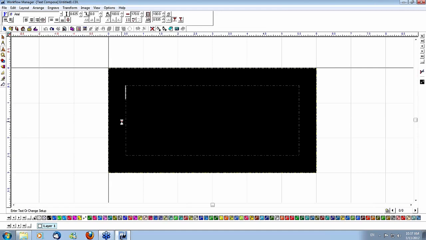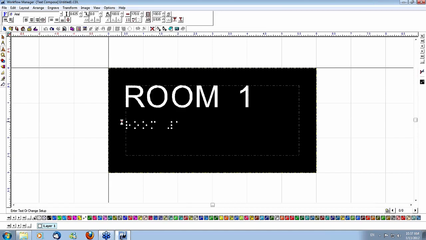You will notice that while I'm typing, the text is automatically being translated into Braille. You'll also notice that even though I don't have my caps lock on, it is typing in uppercase and translating in lowercase. In other words, there are no leading dots.